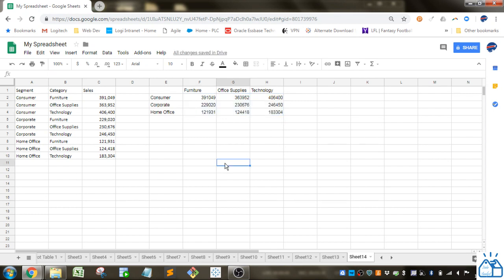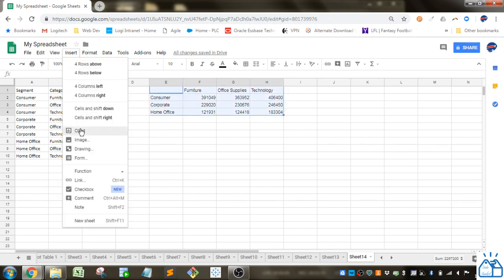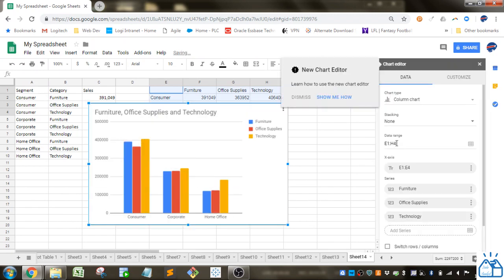So now all I have to do is chart it. So I'll go ahead and select that. I'm going to go to Insert and put Chart. And by default it's going to choose the column chart, which is just what we want. And it's going to put Consumer, Corporate, and Home Office on the bottom. And then the colors are going to be Furniture, Office Supplies, and Technology clustered together.